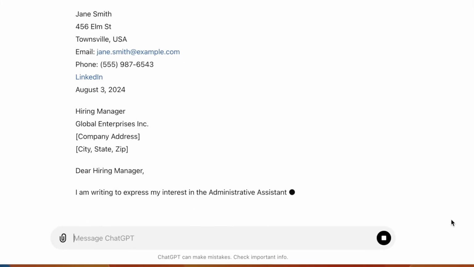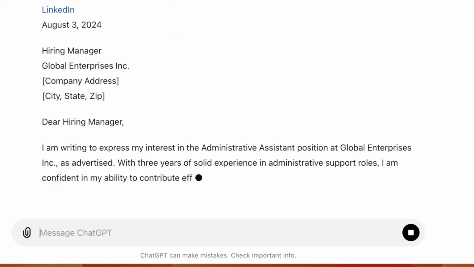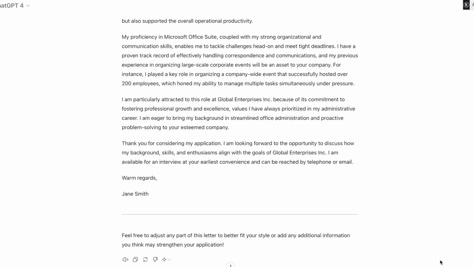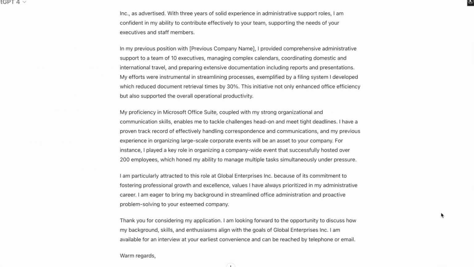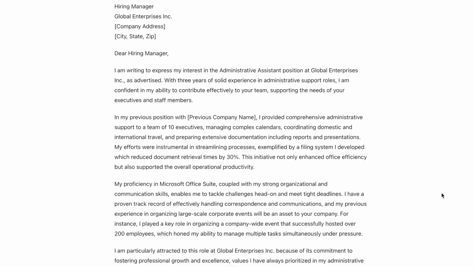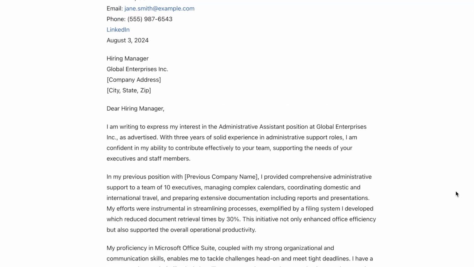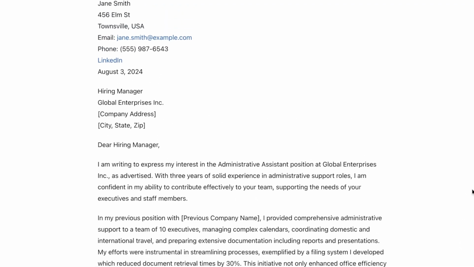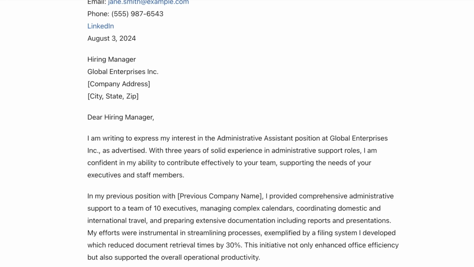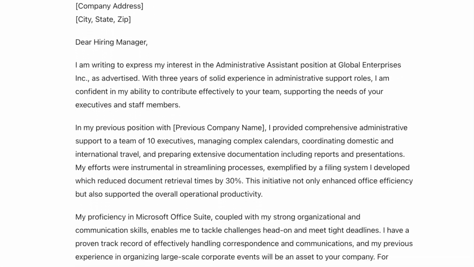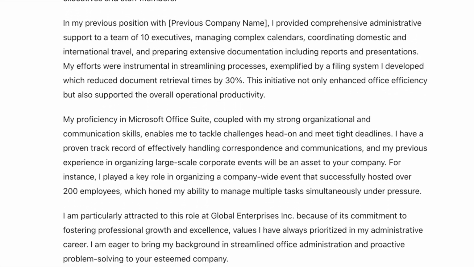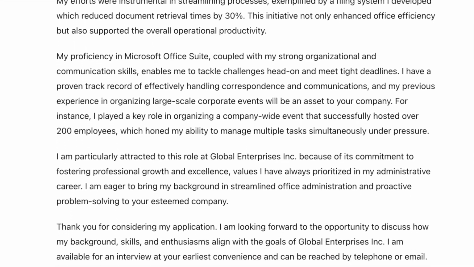Carefully review the cover letter that it's generated. Make any necessary edits to ensure it does accurately reflect your skills and experiences. Using ChatGPT can significantly simplify the process of writing a cover letter for any job application, but always remember to review and personalise the generated content to ensure it accurately represents you.